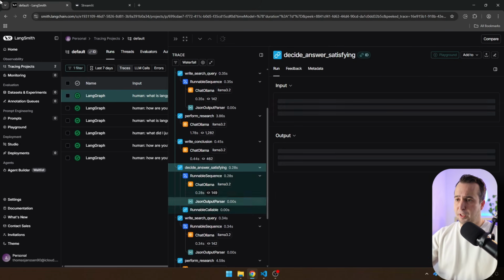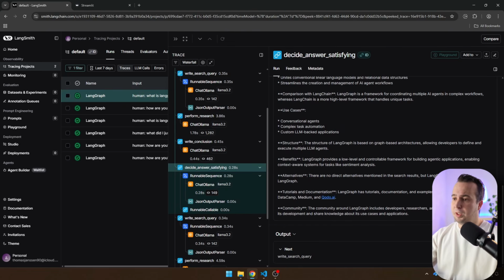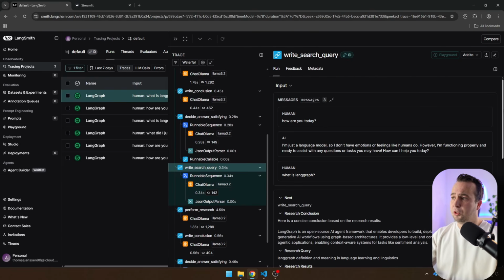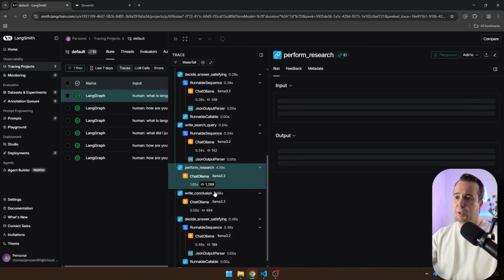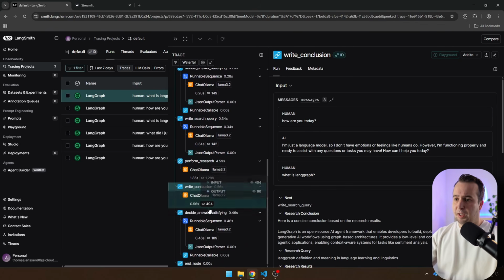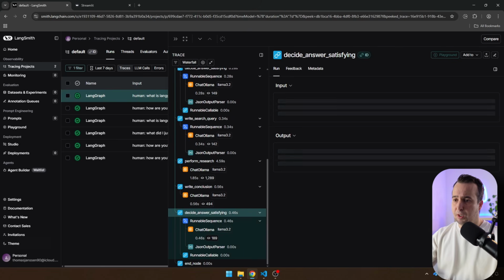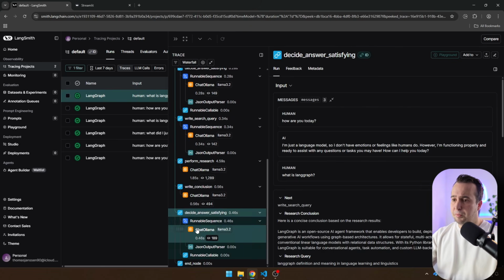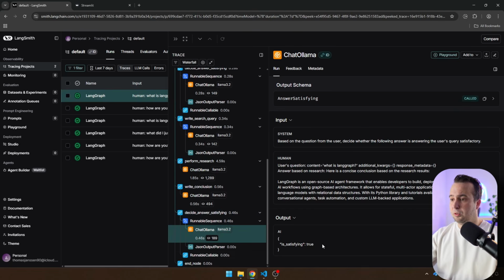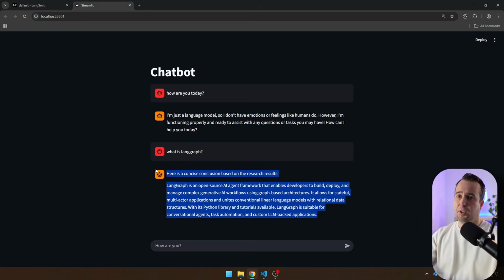Decide answer satisfying. And this is interesting because you see here that decide answer satisfying is routing us to write search query. So you see in this case that the AI agent wasn't happy with the conclusion that it has written. So it is navigating us back to write search query. Write search query is creating a new research question. And then you see that research is being performed, the conclusion is being written again. And this time, I'm going to click on decide answer satisfying. You see that the answer was actually satisfying, so is satisfying here is equal to true. And that is providing us with the message that we get here on the screen.